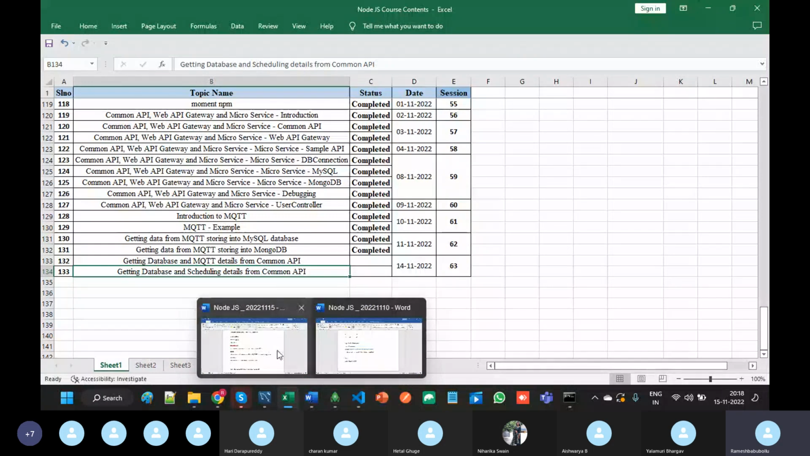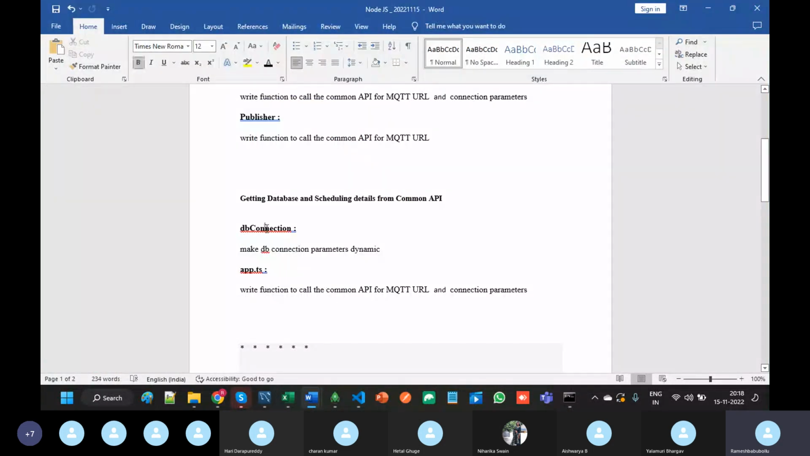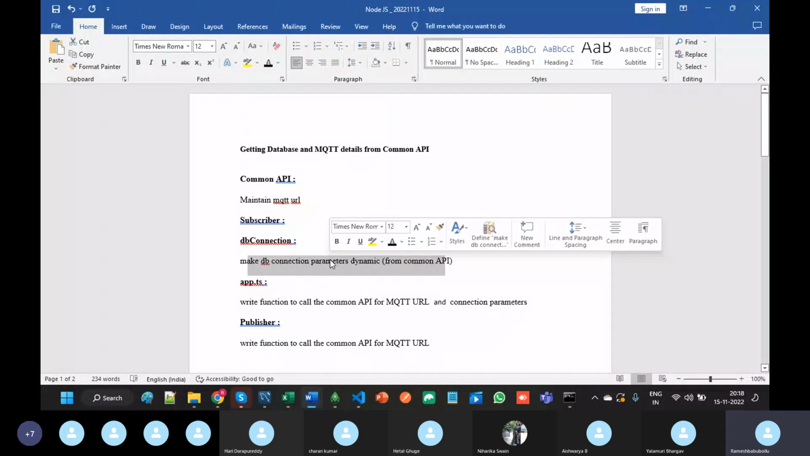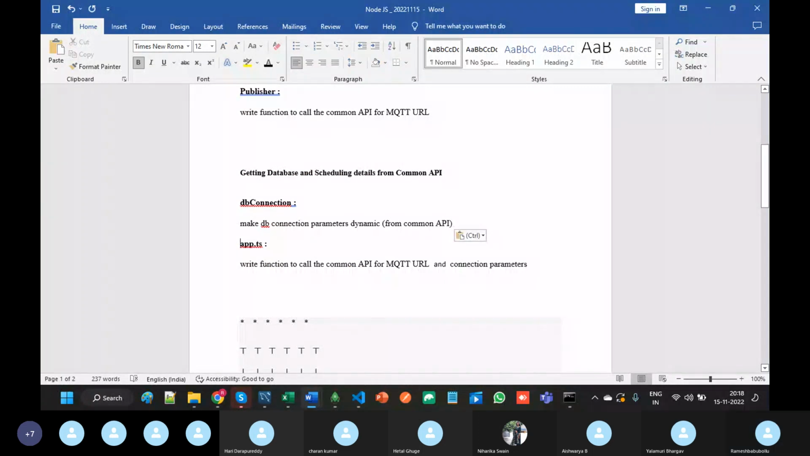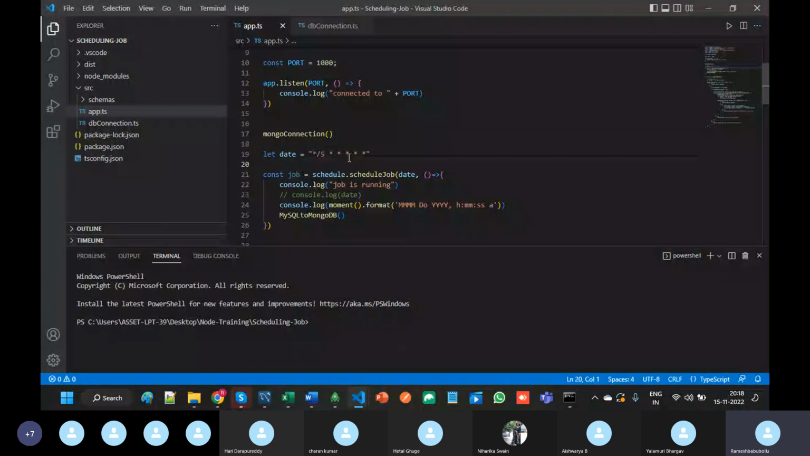Okay, in scheduler. So first see these steps. First of all, in DB connection, make DB connection parameters dynamic. That means fetch the DB parameters from common API. Okay, same approach. And write a function to call the common API for connection parameters and scheduler details.